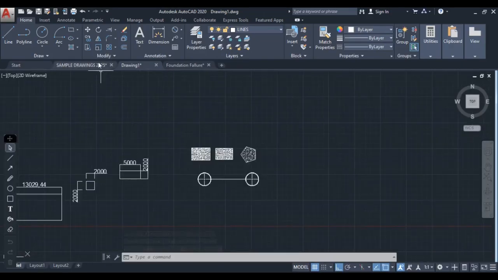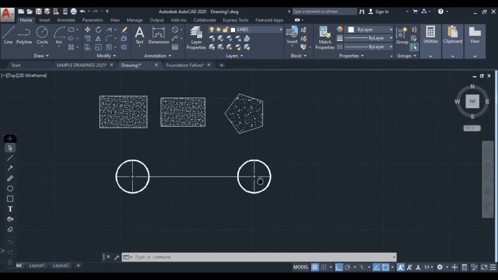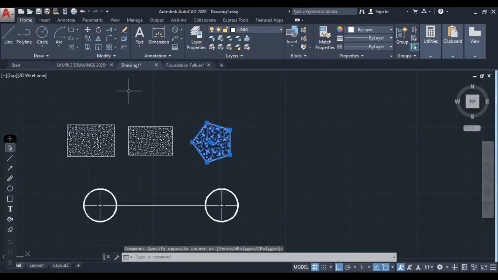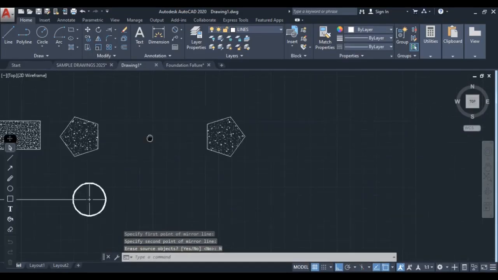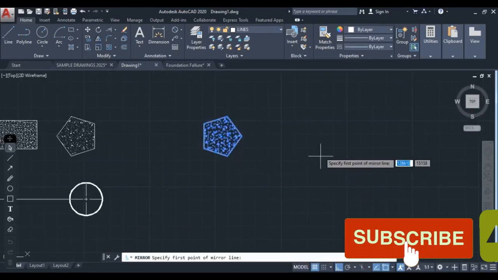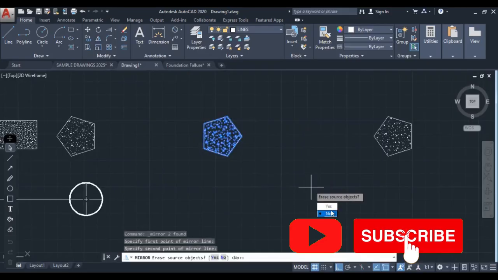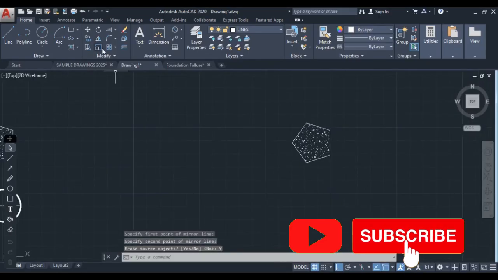It's the same thing in any form. Let's do this quickly. I just want to mirror this at a distance from here to here. I just click that. Click. I don't want to delete the source. I'll click here. No, I don't want to delete it. And the same thing here. I want to delete the source. Yes. And you see the source has been deleted.